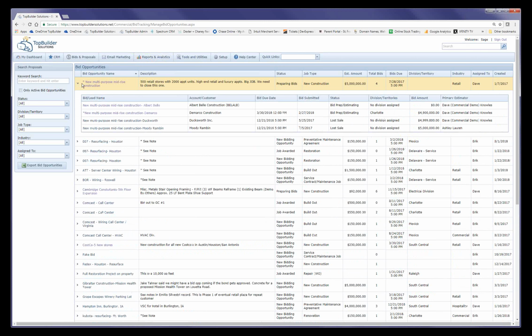We work really hard and we do the best we can to solve the problems that commercial contractors have. But I will say that we're not perfect, and we're always listening to our customers and trying to get better. So I'll tell you right now, the bid opportunities, or the bid tracking module, came directly from a customer request. And we didn't know that this was such an issue in the industry until they brought it to our attention.